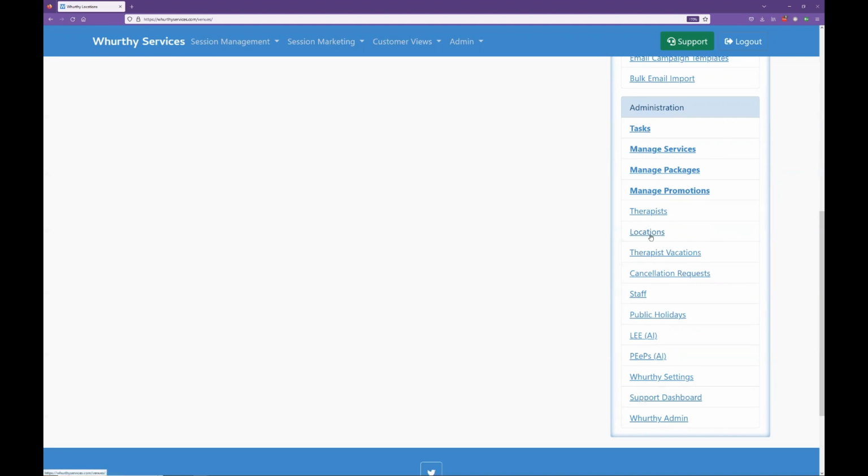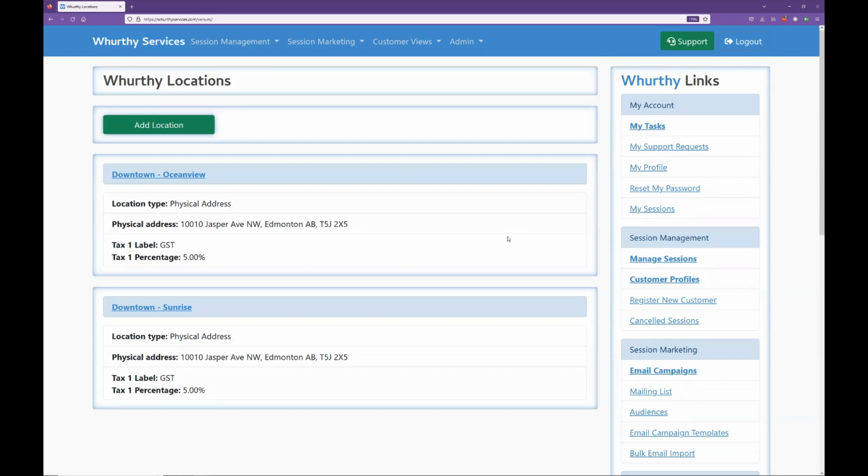However, we've chosen the label of location for the purpose of this demonstration. So I'm going to click on the locations link, and now I can see the list of locations. We've set up 2 locations in this Whurthy Services instance. In the second card, we can see the Add Location button. Then we can see a summary of each of the 2 locations we've created.